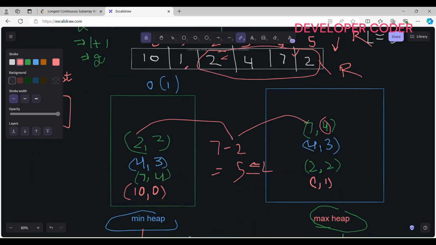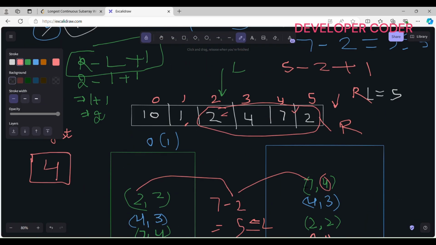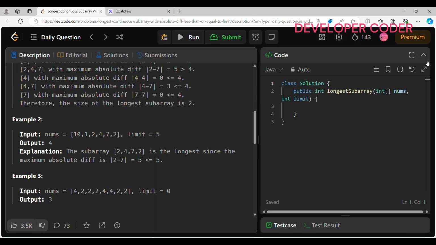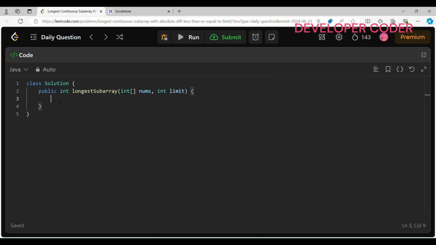So simple. I hope that you guys are clear with this explanation, how this max heap and min heap is working in this particular problem. So now let's write the same story whatever I have explained. Let's move to the coding part.